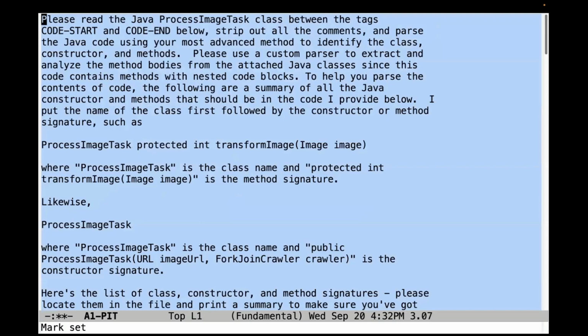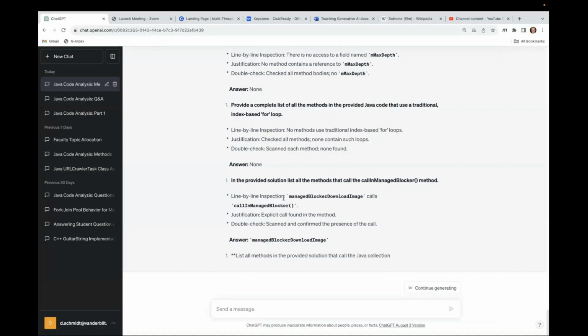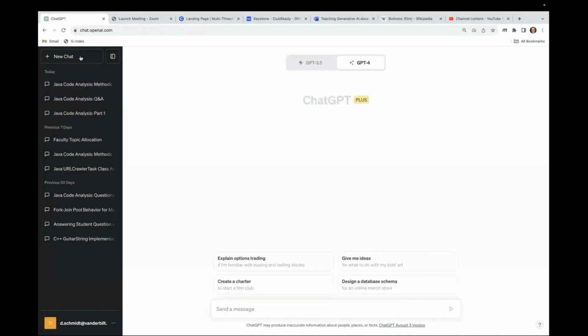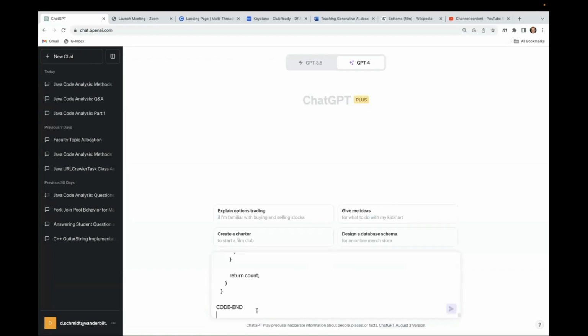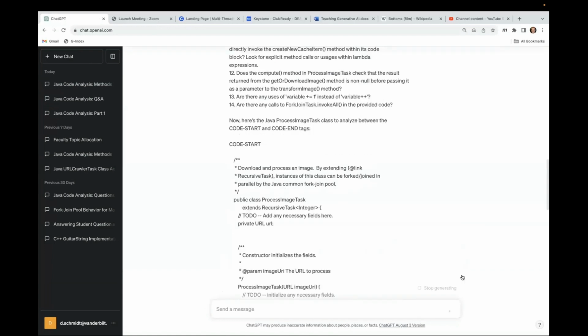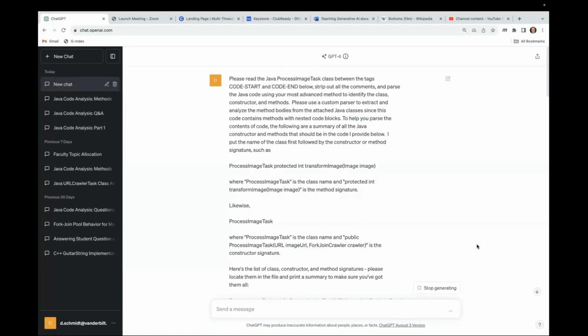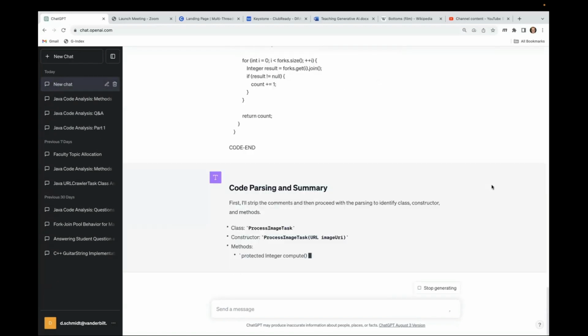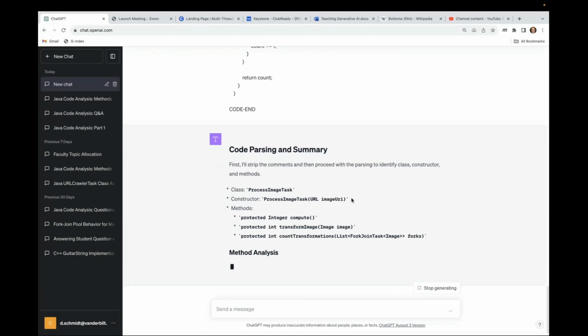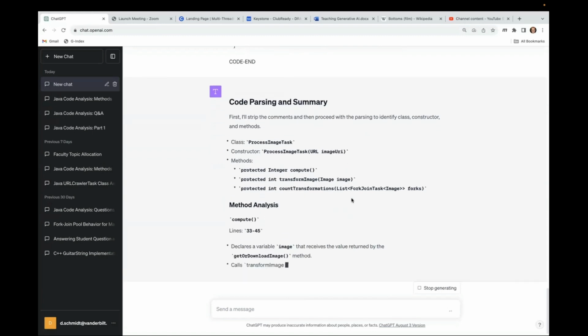So once again, we cut and paste this code. And we now go back over to ChatGPT. Let's start a new chat window with a new context. Let's cut and paste our code in there. And once again, it'll go ahead and take a look at the code. We want to make sure it's actually found the methods that we told it to look for. There's only a handful of them now.